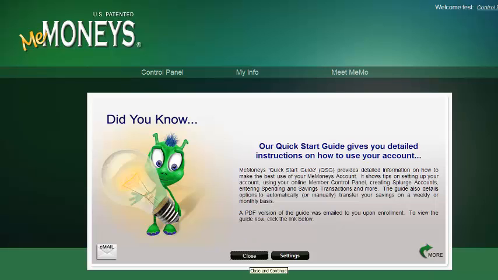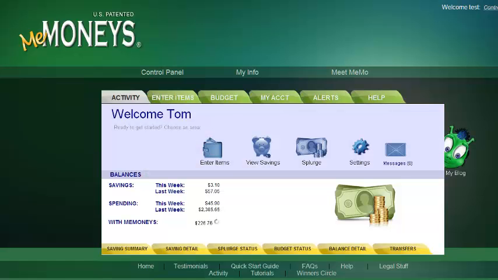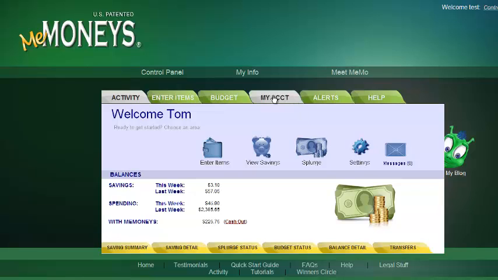So once I close my little tip, I immediately see the control panel. Just so you know, we'll go to the My Account section first, and I'll show you how to turn those alerts off. But everything is organized into tabs here. So you've got Activity, which shows you activity in the account, everything from spending to savings, and summary information and detail information on what's going on with the account. You can edit and change things in here as well.